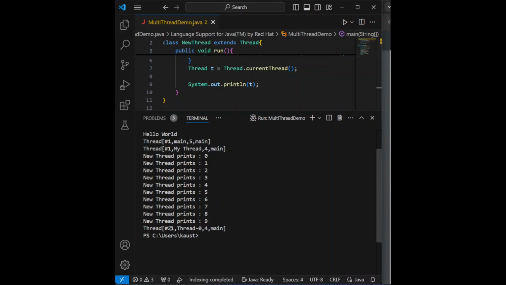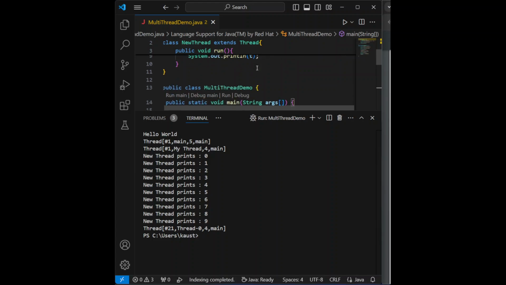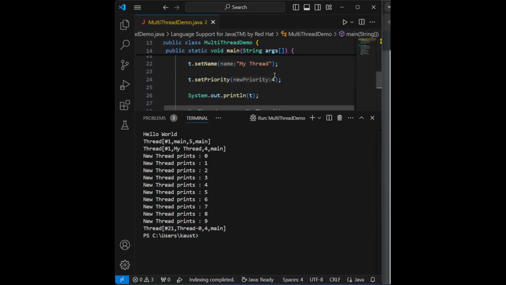So this is ID 21. Name of this thread is Thread-0. Priority of this thread is 4. And group of this thread is the main group. Now where I had done the set priority in main, let me change this to 7, for example, and let's see how the execution is affected.